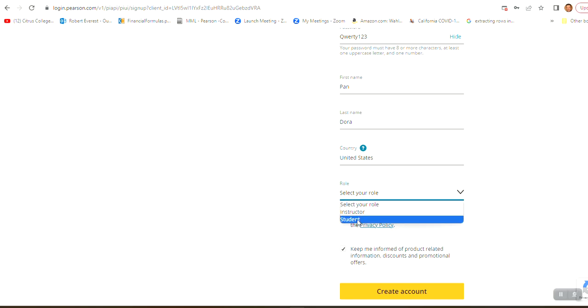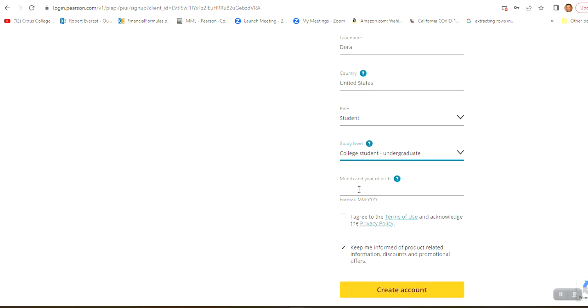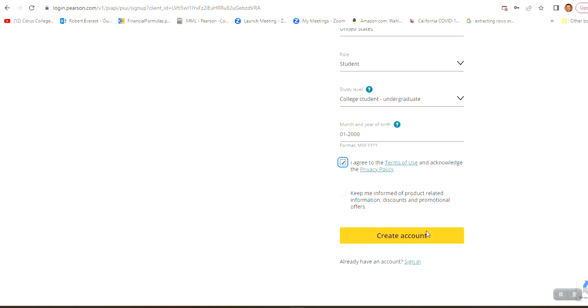You have to select your role as a student, and as well, you have to select undergraduate student. And then it asks for your month and year of birth. I'll just say it was January of 2000. So it's just a 2-digit month followed by a hyphen, followed by the 4-digit year that you were born in. I can actually unclick to keep me informed of product information so I don't get spammed, but you have to click the box agreeing to the terms of use.